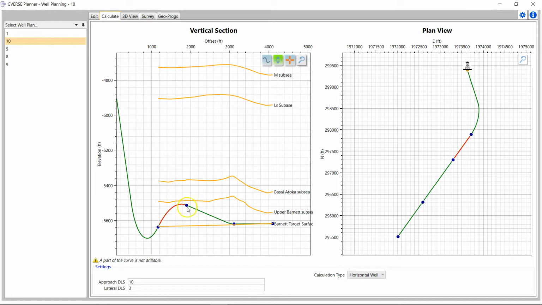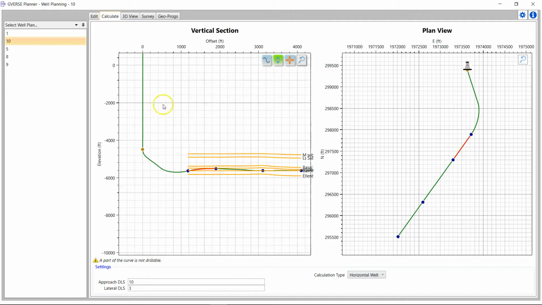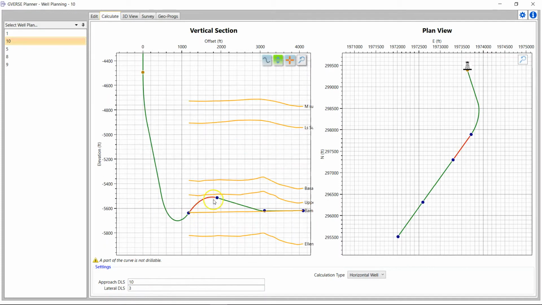It's not technically feasible. Why? Because I violated my dogleg severity restrictions. Where do you edit those? Well, they're on the bottom over here. You have your approach dogleg severity, which is from the surface all the way to the landing point, and then you have your lateral dogleg severity, which is from the landing point to the bottom hole location. So let me move this back to where it's feasible, either move it back or modify these.